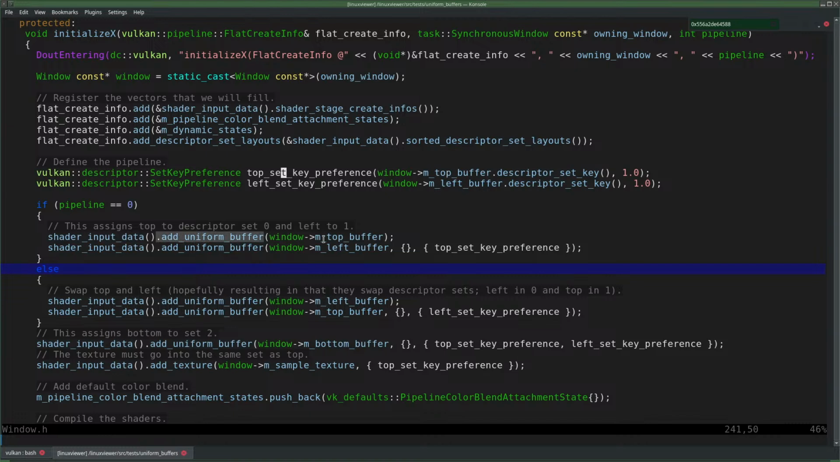First I add the top buffer. And then we add the left buffer, saying that it should definitely not be the same index as the top buffer. And here, if the pipeline is the other one, we first add the left buffer and then we add the top buffer, saying that it should absolutely not be the same as the left buffer. So top and left get into different sets, but we're not using set indexes or set index hints at all.